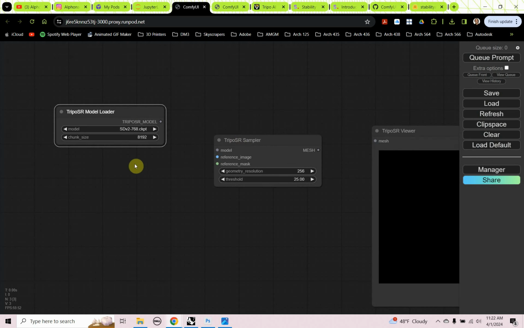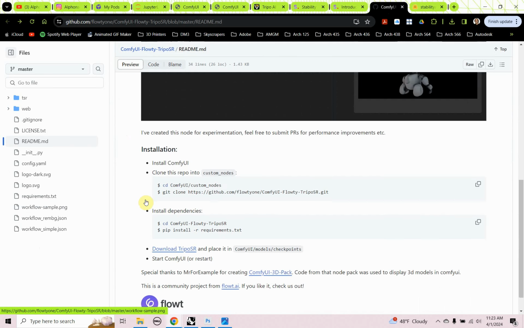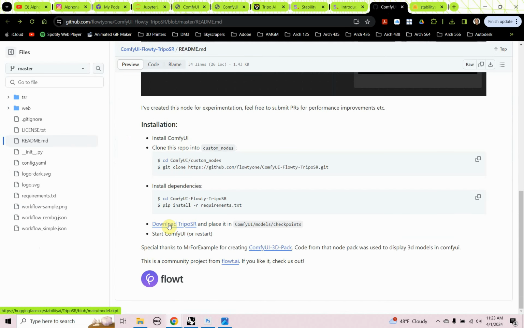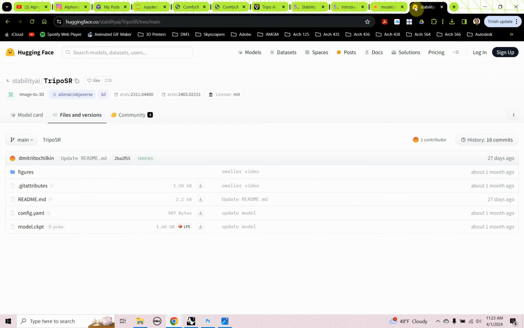Okay. So one thing that you'll notice is there needs to be a checkpoint model for TripoSR, and it's just using one of my Stable Diffusion checkpoint models, but I need the TripoSR model. So we can find that over on GitHub under Floaty1. We can find it here, and you can go down to download TripoSR, and I'll put a link to this in the description. I can click on that. And then I can download the file. You can download it here using this link. Or I can find it straight away on Hugging Face, just searching for Stability AI TripoSR, and then finding that model checkpoint.